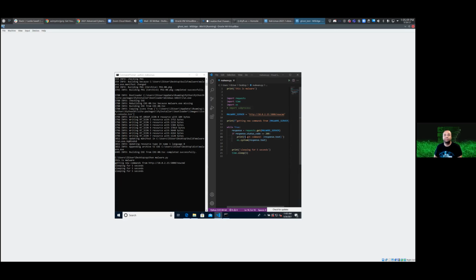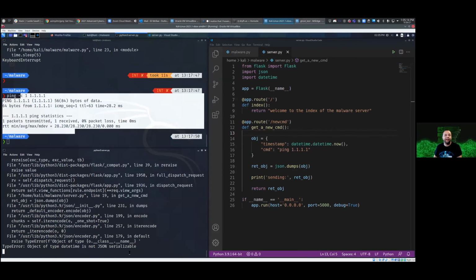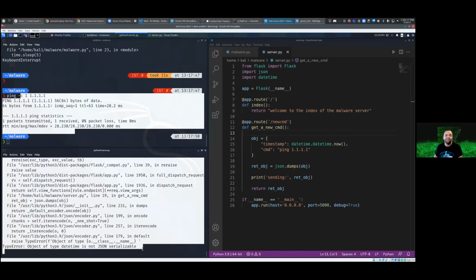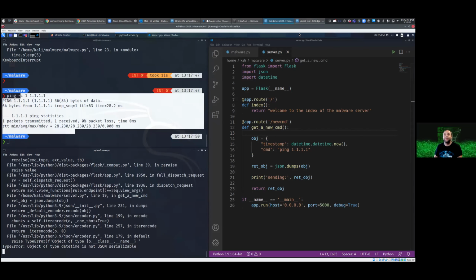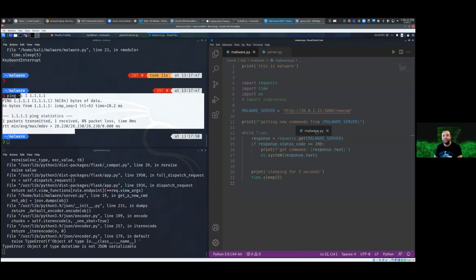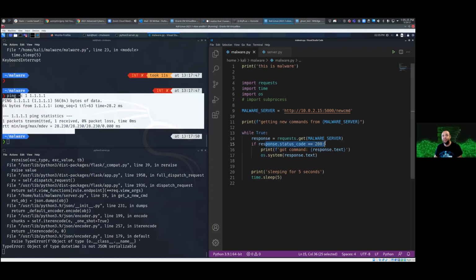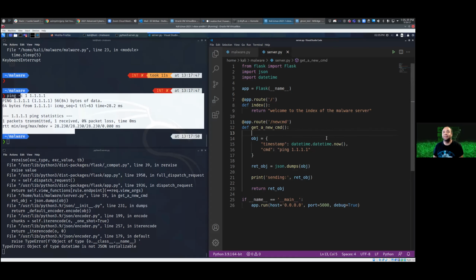Why is that? Status code 200. Let's look at our Kali box. Here we go. Object date time is not JSON serializable. So probably because if we look at the code, we say if the status code is 200, do something. Otherwise, just don't do anything. Print sleep for 5 seconds and then sleep for 5 seconds. So we have a syntax error in our server. So let's look at this. This is not JSON serializable. It can't take this and convert that into a flat string.